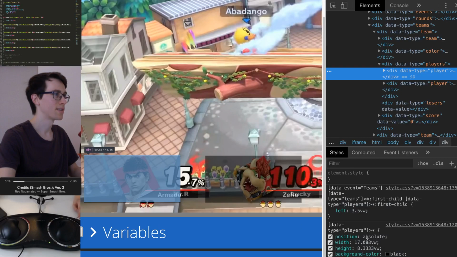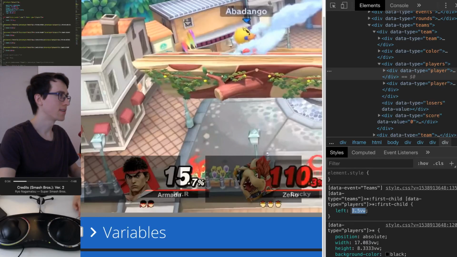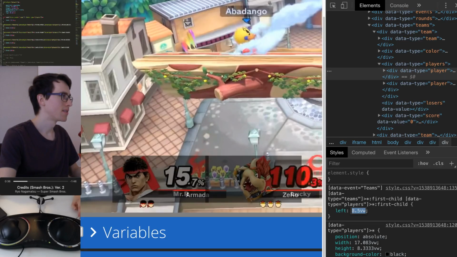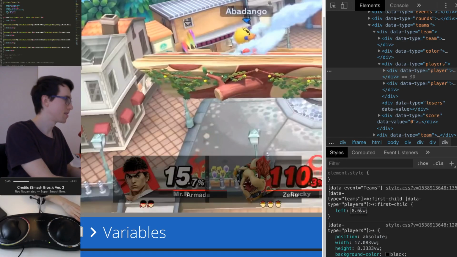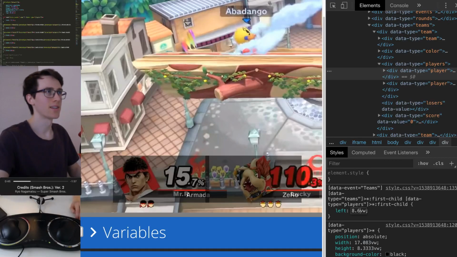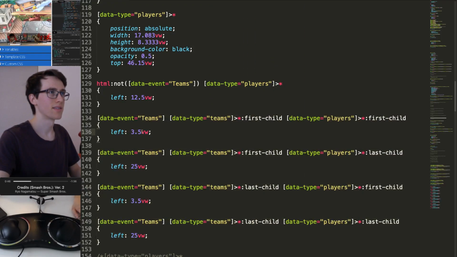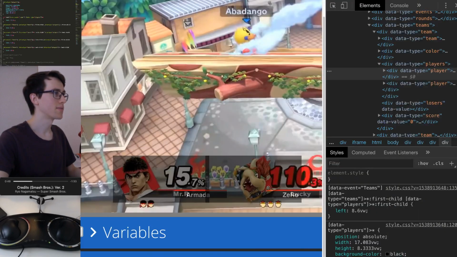Inspect. Let's set the left value here. So 8 point 8.6 seems to be about right. 0.6.